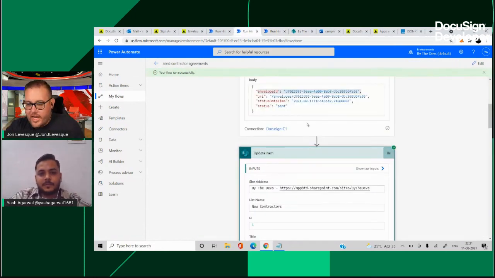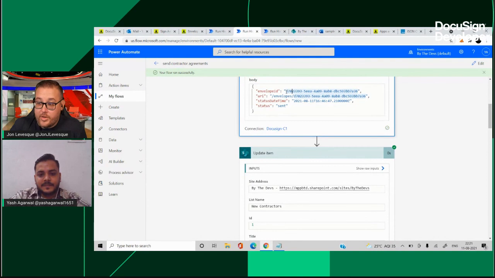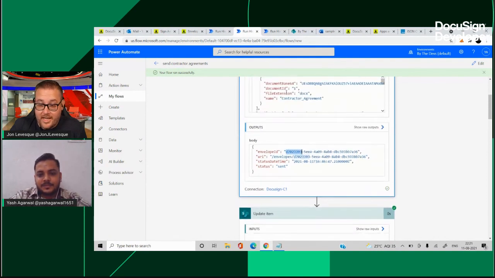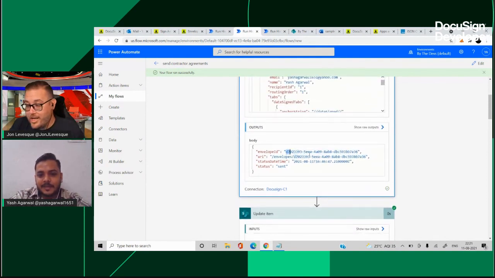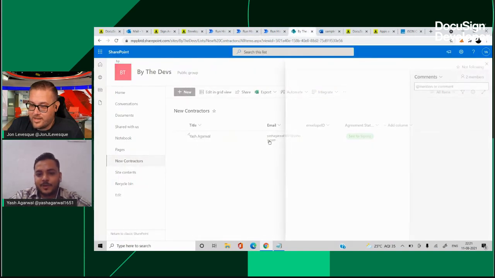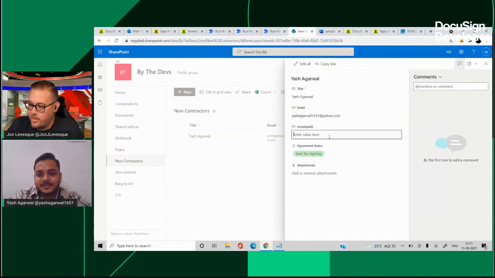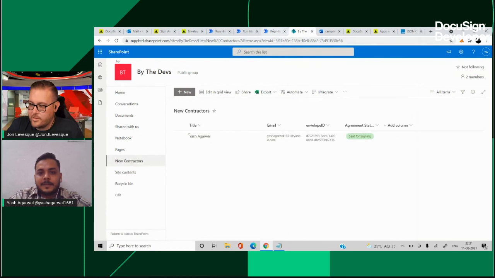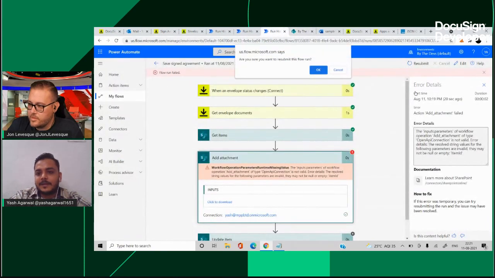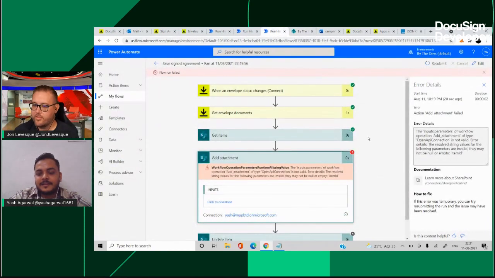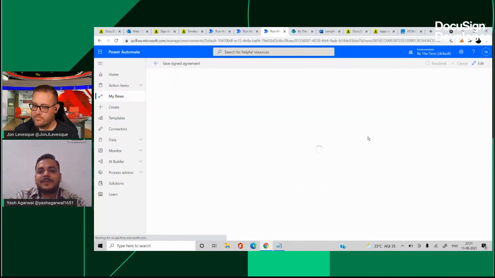Did you have something else? Yes, let's just fix it manually. I'm going to do a copy on the envelope ID. We can edit the SharePoint item, paste it here, and come back to our second flow and resubmit it. Perfect. Should work now. Quick solution.